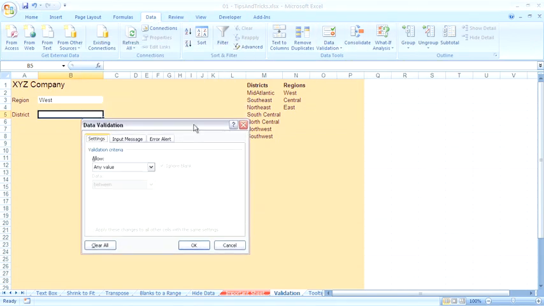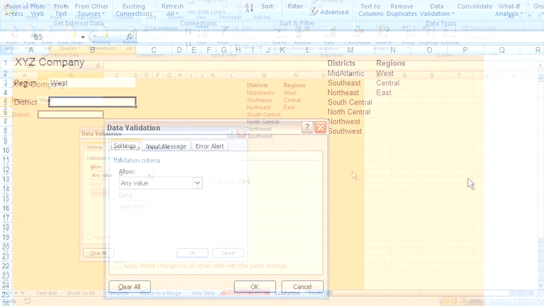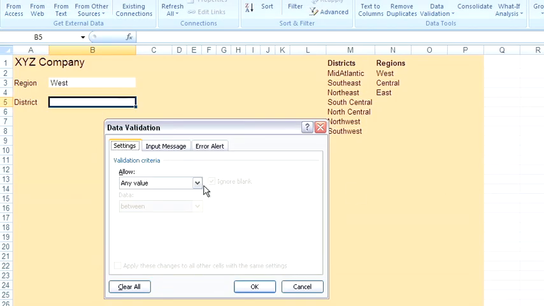Initially, all 17 billion cells in the worksheet are set up to allow any value, but you're allowed to create new rules. Open the drop-down, and you can see that you can specify that it should be a whole number, a decimal, a date, time, certain text length, or in this case, we want to use a list. Now you have a couple of options. You can actually type the list right here in the source box, or you could have the list far off to the right-hand side where no one will see it.